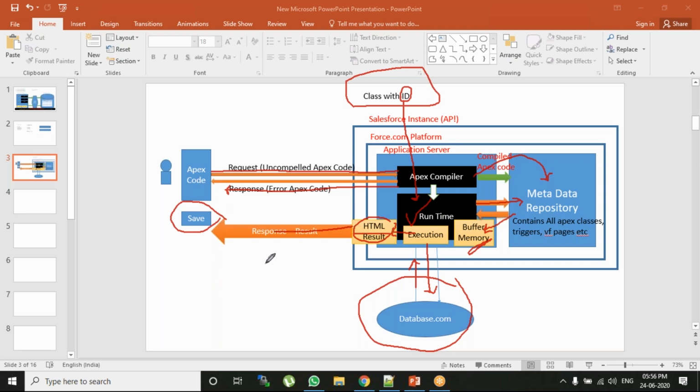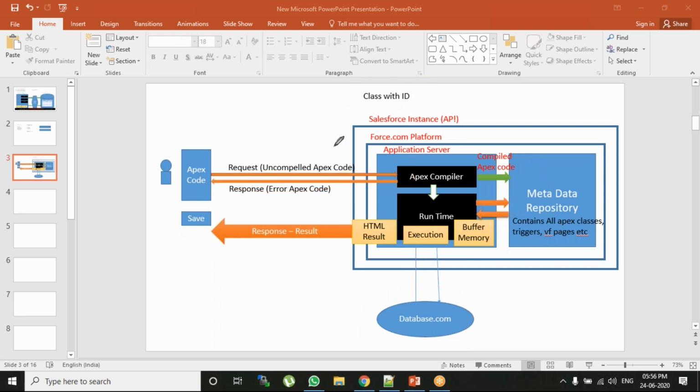Got it? So this is how we write the code. Whenever you write the code and get an error, that is the compiler, which checks the syntax you wrote. Sometimes we write a program with no errors, but we are not meeting the logic. That means the compiler does not check the logic; it will check only the syntax errors. Got my point? So this is called the Apex execution architecture.